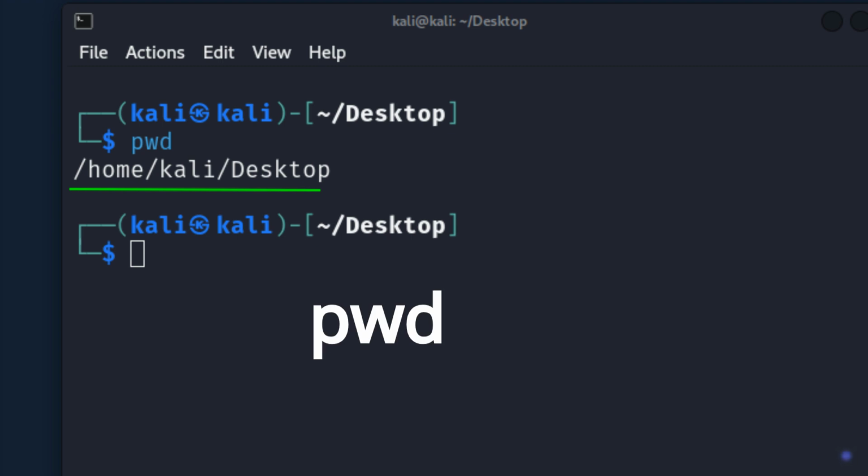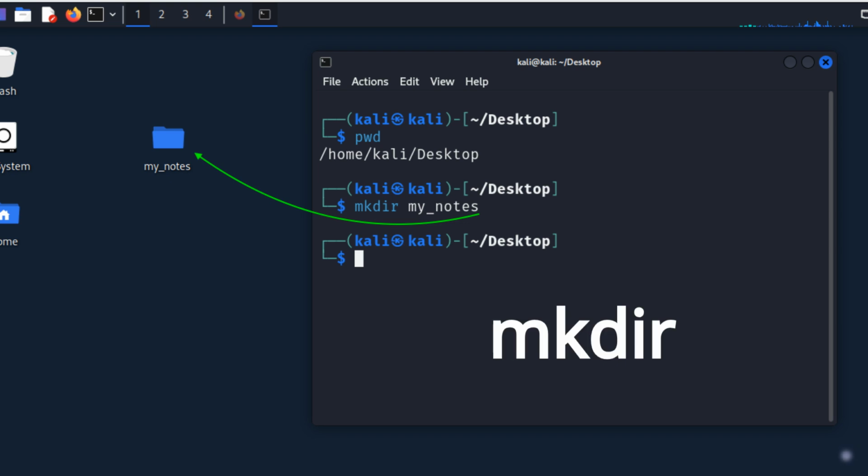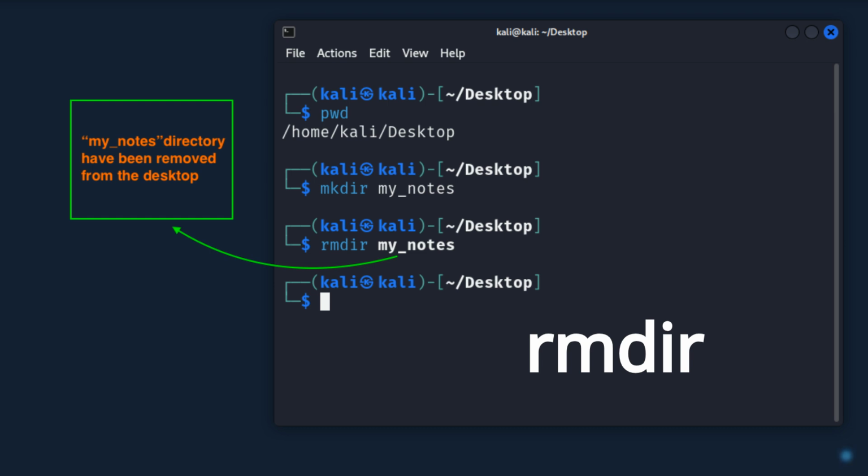The pwd command, which stands for print working directory, displays the full path of the current directory you are in. This command is useful for confirming your current location within the file system. To create a new directory in a Unix-based system, you can use the mkdir command. This command is straightforward and efficient, allowing you to quickly set up new directories for organizing your files and projects. To remove the directory, use the rmdir command followed by the name of the directory you want to delete.